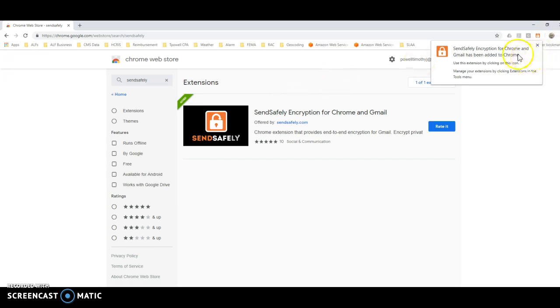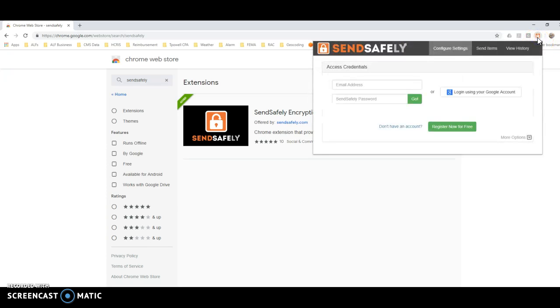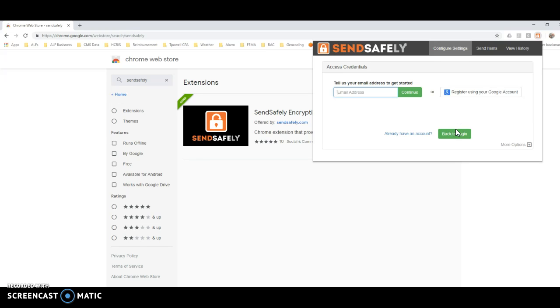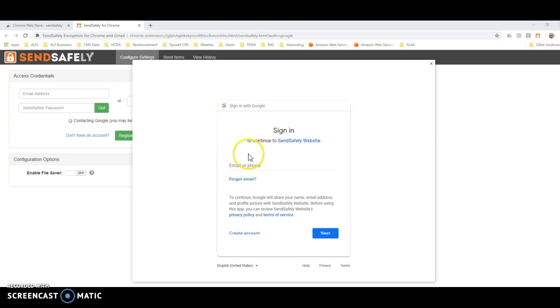Okay, it's telling me Send Safely encryption for Chrome has been added to Gmail to use this extension. So we're going to go ahead and close this, and we're going to click on it one time. It's easiest to just log in using your Google account rather than typing all this up. I think you have to register the first time, so we're going to register using our Google account.